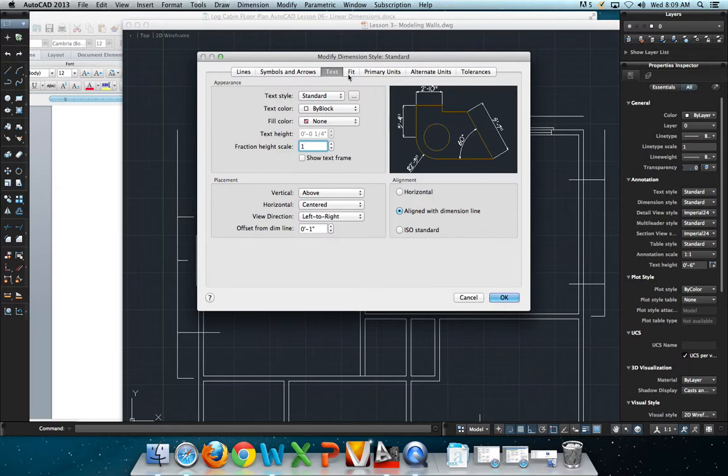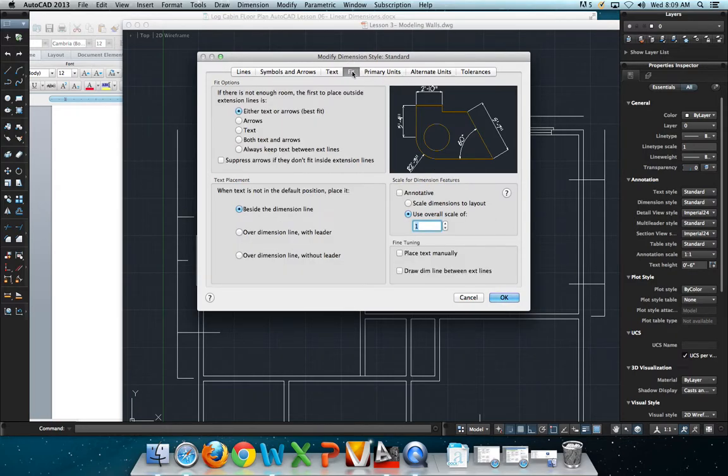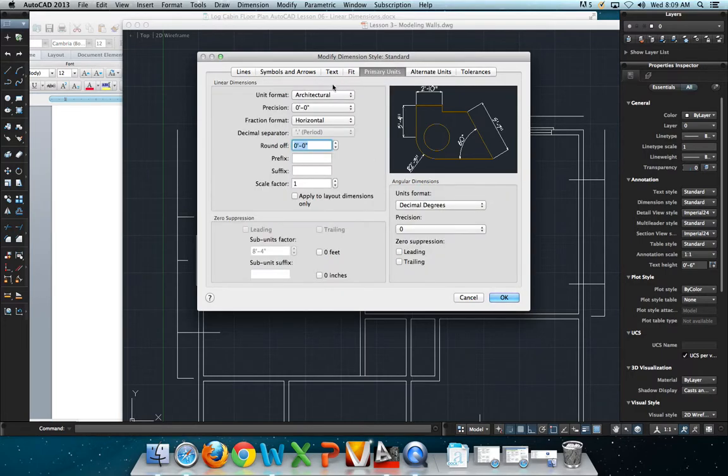And the next thing is Fit. There's nothing we really have to change here. We're going to go to Primary Units. We want to make sure it says Architectural. The precision is 0 feet 0 inches. And you should have the 0 feet checked. We're going to turn those off. So in other words, if there are zeros, we're not going to suppress them, we're actually going to show them. And the next thing is we just hit OK, and we're all done.